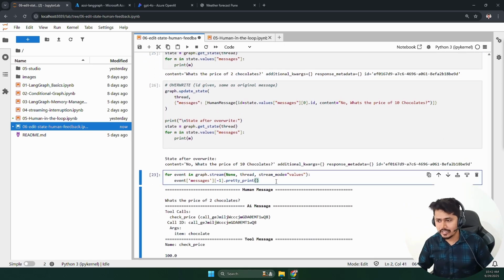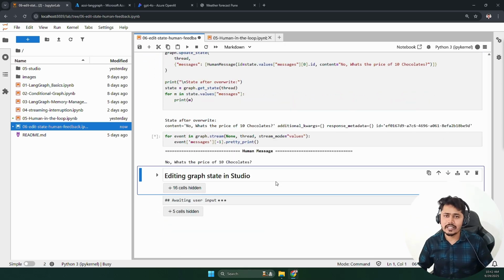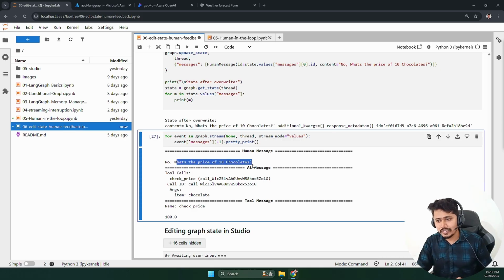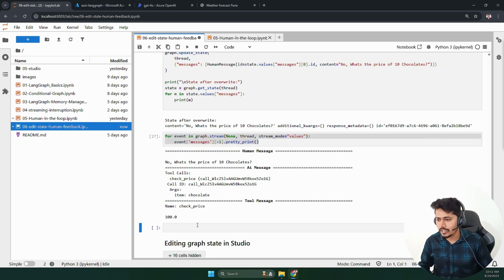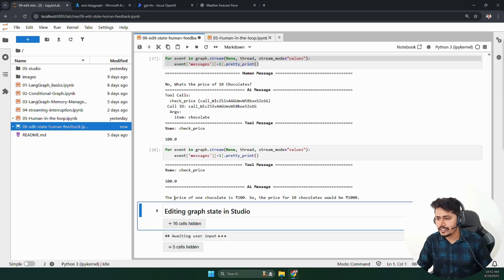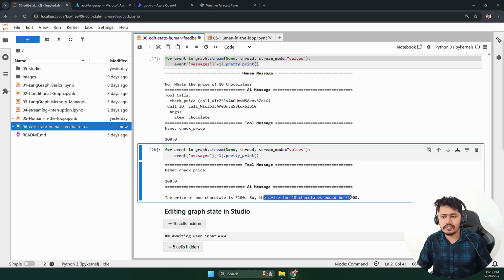Then if we execute this, it will give us the price of 10 chocolates. You can see "what's the price of 10 chocolates" is the latest message that it picked, and then it is checking that the price for one chocolate is 100. If you execute this once again, it will give you the price of 10 chocolates. You can see the price of one chocolate is 100, so the price of 10 chocolates is 1k. That's how you can play with update state that is available in LangGraph.